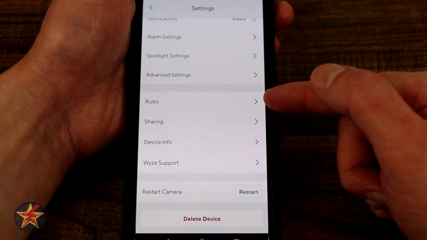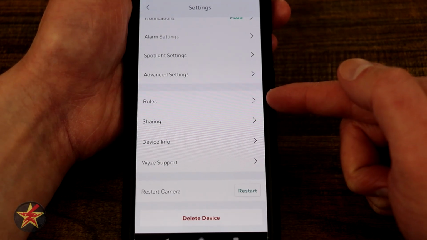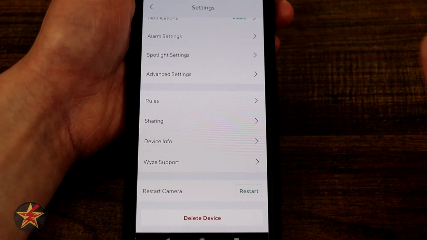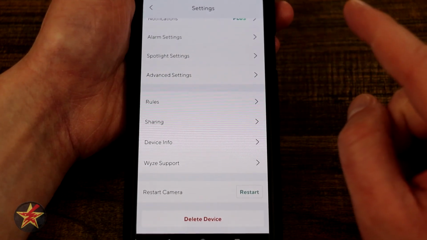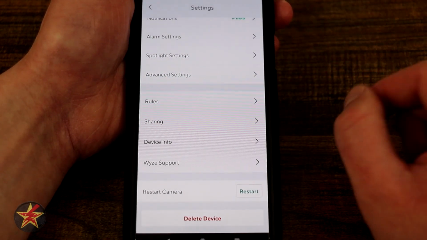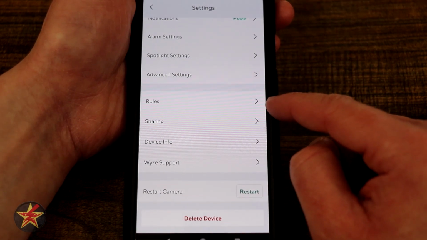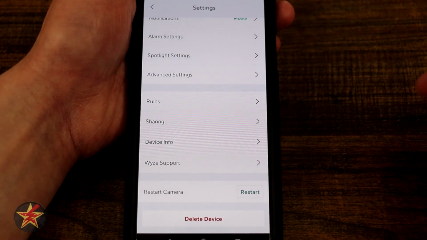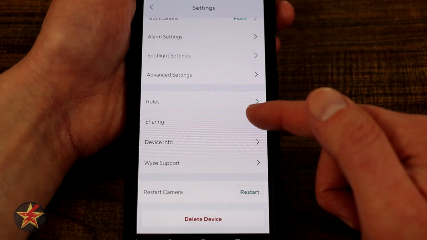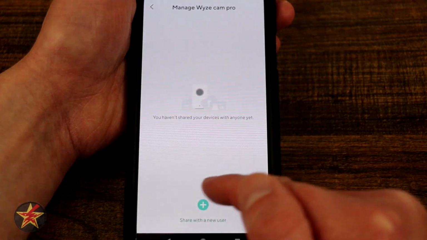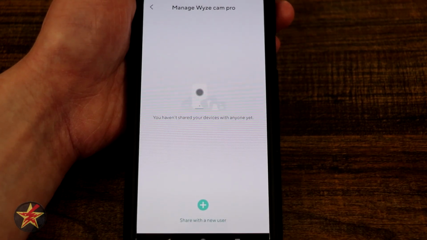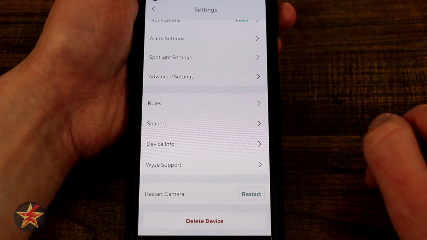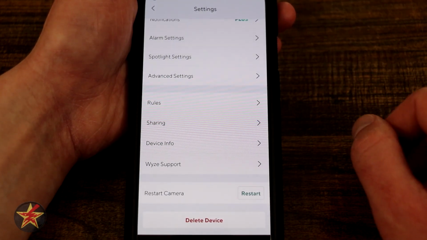Coming down, we have rules, which will allow you to set up specific triggers and actions that can happen for your camera or other Wyze devices based on actions that happen with the camera, such as, hey, if a person is detected in this room, maybe turn on this Wyze plug over here so they can see what's going on. Next you have sharing. Selecting this, you can share with a new user. Keep in mind that if you share this camera with somebody, they will need to have their own Wyze account in order for you to be able to share.